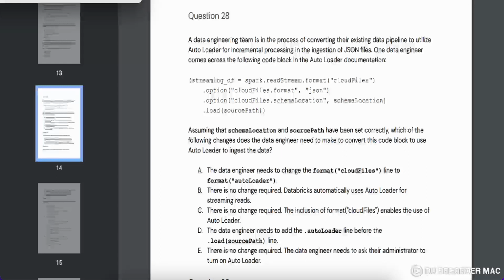A says the data engineer needs to change the format cloudFiles line to format autoloader. So that is incorrect. You don't have to say autoloader explicitly. Whenever you say cloudFiles, that means it has to use Auto Loader. So that is, I believe, option number C, which says there is no change required. The inclusion of format cloudFiles enables the use of Auto Loader. So C is actually correct, but let's see the others also.